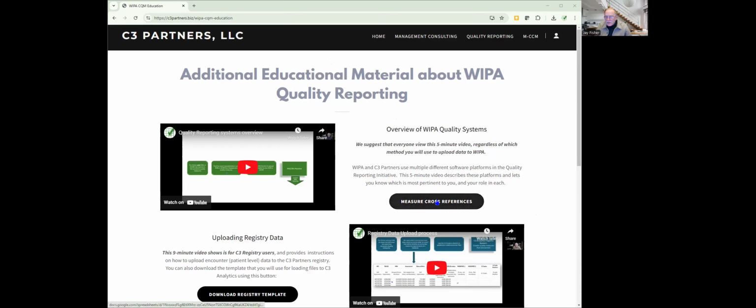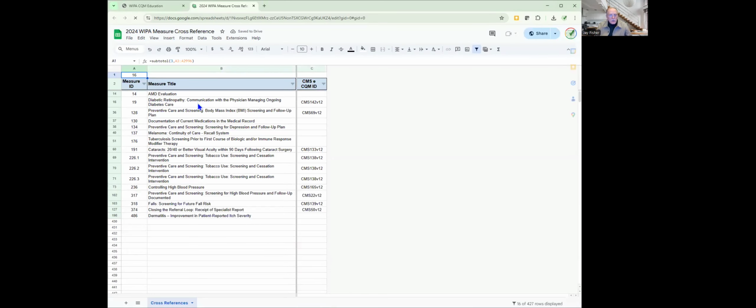See this link here that says measure cross references? If you click into this, you're going to get a little Google spreadsheet that shows all the possible measures for WIPA. And this column, column A, is the measure ID that you're going to have to use when you upload your content into the WIPA system. Most of the time, your EHR or your registry provider, your billing provider is going to be using this measure ID. So most of the time, you're just fine.